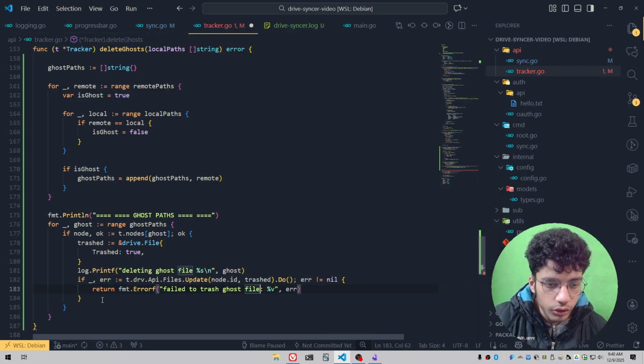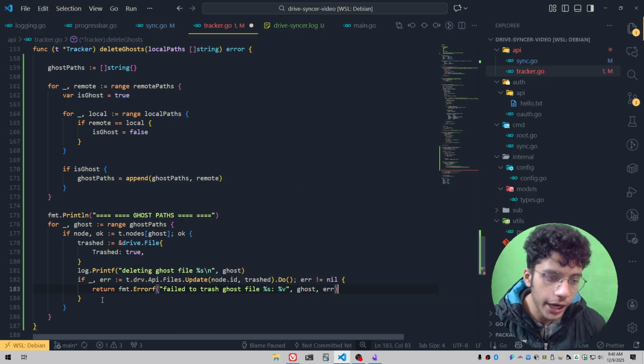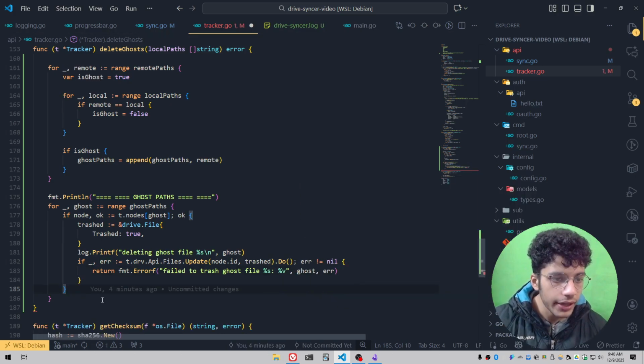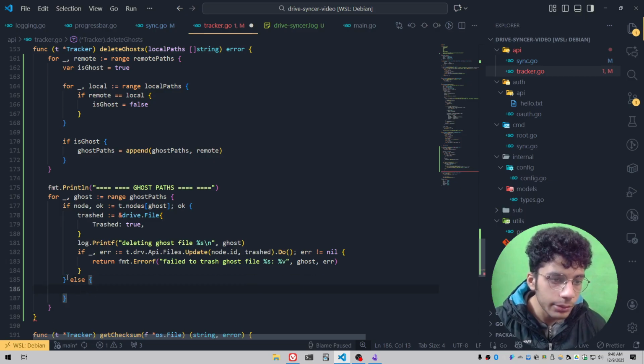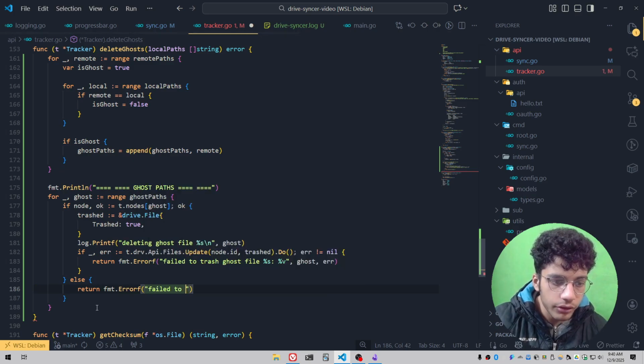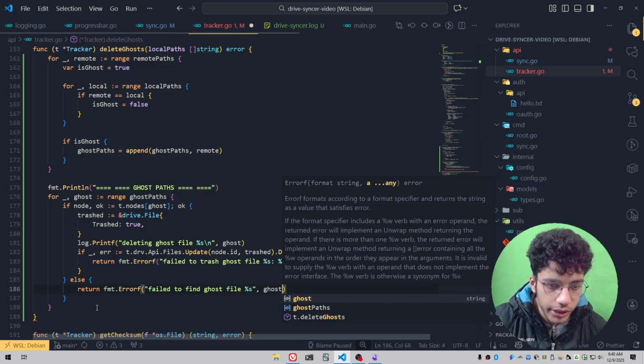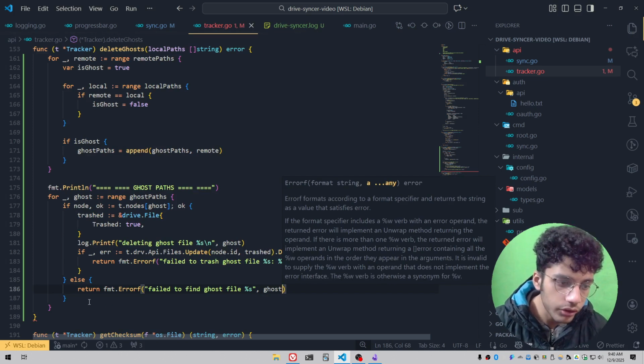And also let's print the actual file path that we failed on, and maybe we can grab a few hints from that as to why the error was caused in the first place. And over here, if we are unable to find a node in this list, then we can just return another error and say failed to find ghost file, and print the file path over here as well.